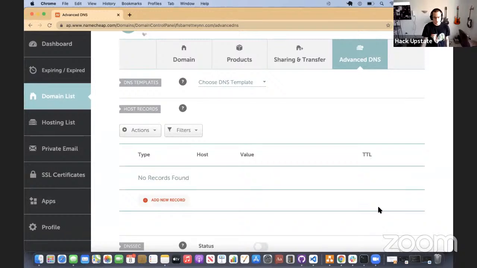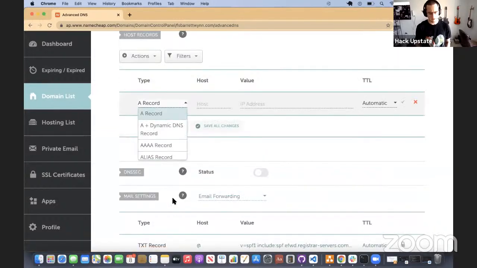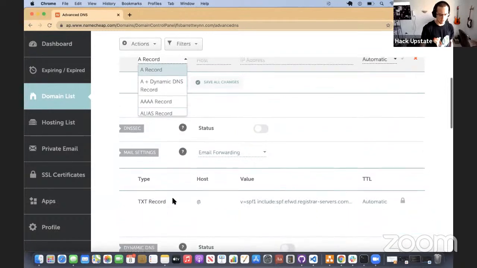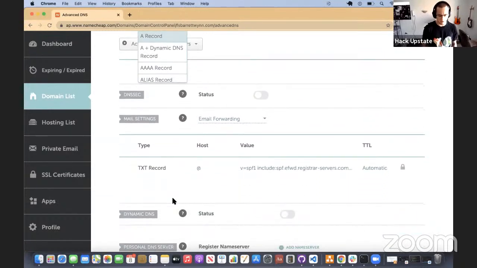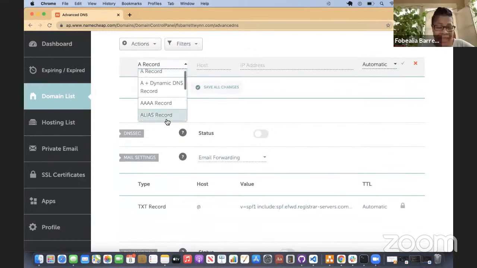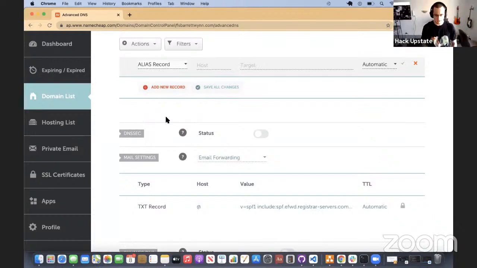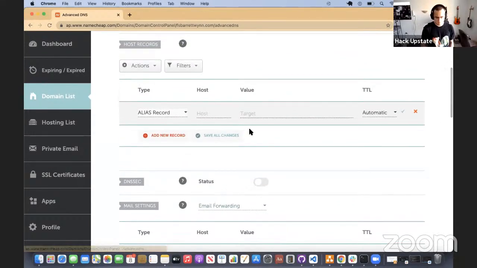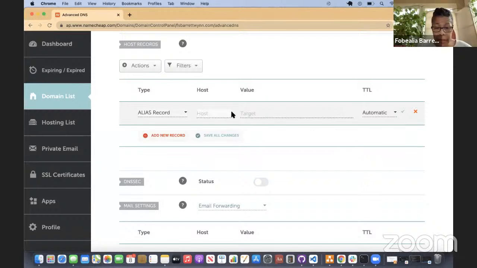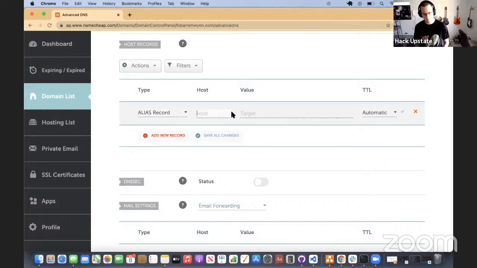All right. So now go and click add new record. And the type of record, just keep going down. We're going to click on the alias record. See in that drop down. Yep, alias record. And then in the host box for this record, see where it says host grayed out? Right there. Click and then type in the @ sign. Type in the symbol, the @ sign. Oh, okay. Shift 2.